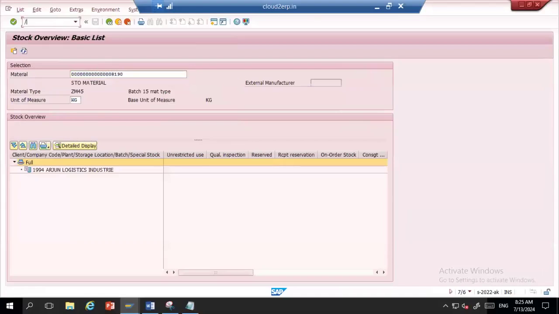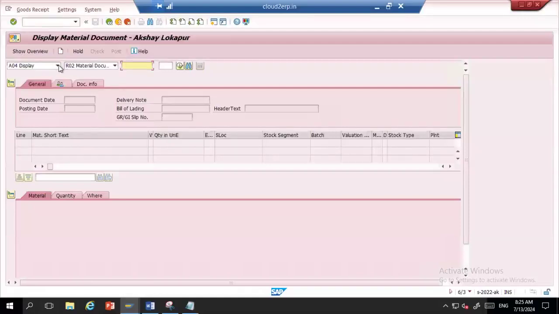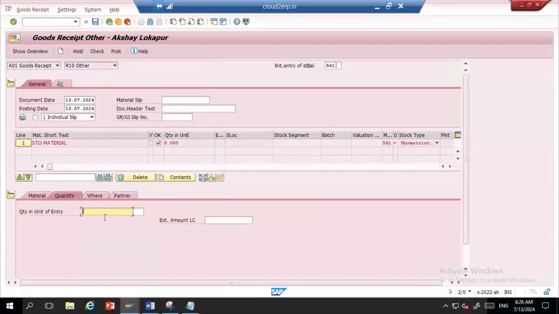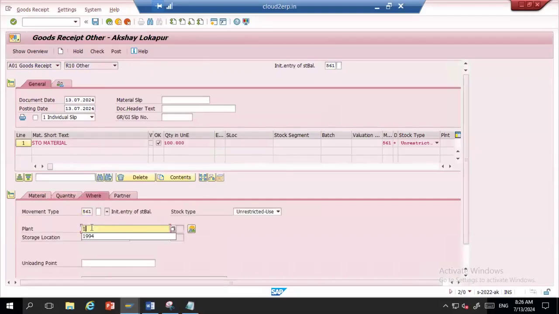So let me do one thing, let me go to MIGO and increase the stock. So I have many ways to increase the stock. I'll be doing it with 561. I'll increase 100 pieces. Where to increase? STO3.